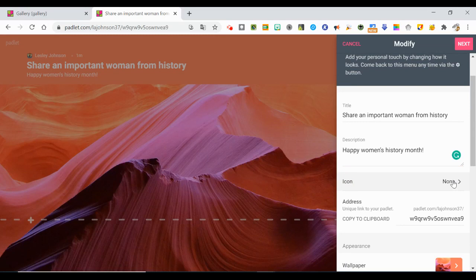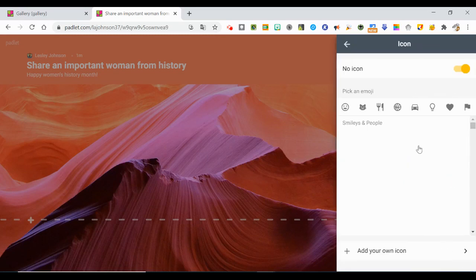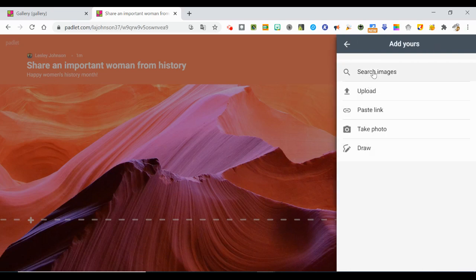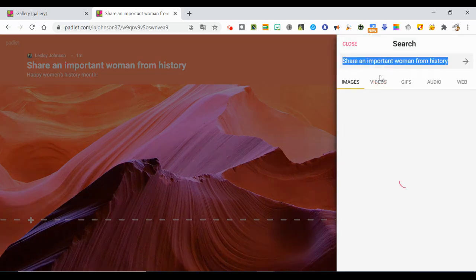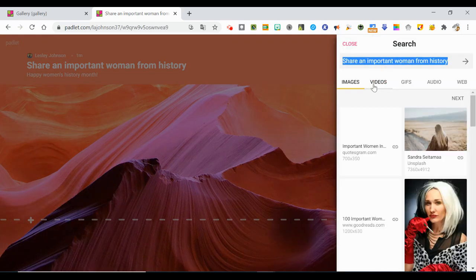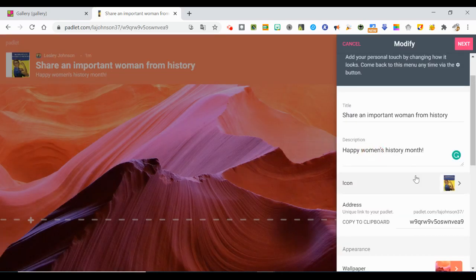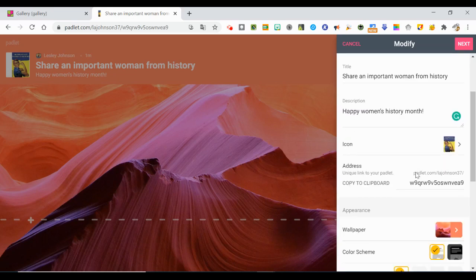So when you click over here on icon, you get the option to pick an emoji, or you can add your own icon. So you can search images, upload, paste a link, you can take a photo, you can draw something. So let's do an image search. And it's actually taking the title of my Padlet to find images that I might want to use. So of course, let's use this Rosie the Riveter.